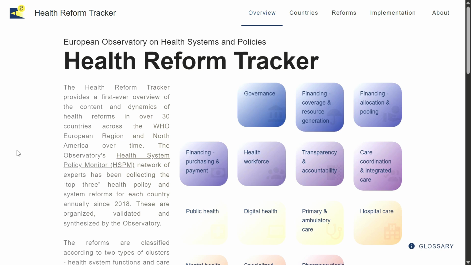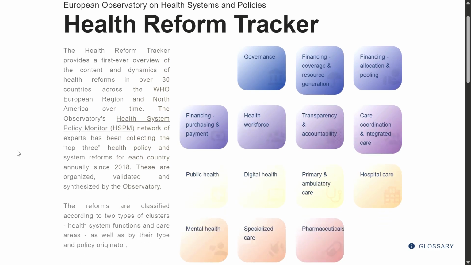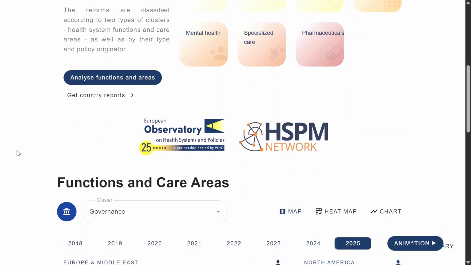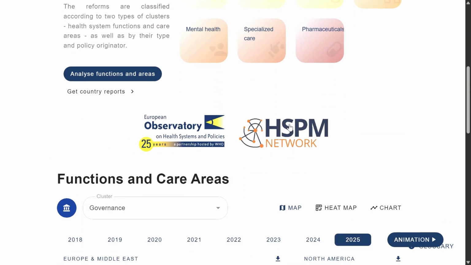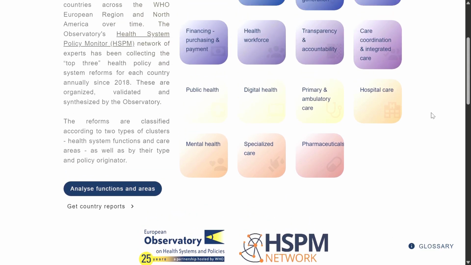The tracker is a tool that allows you to explore health system reforms in and across countries. The tracker is freely available and can be found on the Observatory's website and on the website of the Observatory's Health System and Policy Monitor Network, or HSPM network.